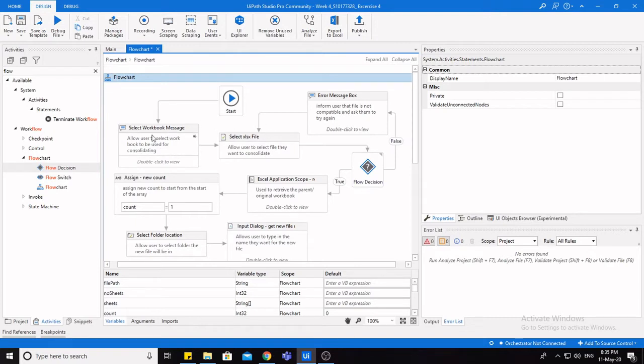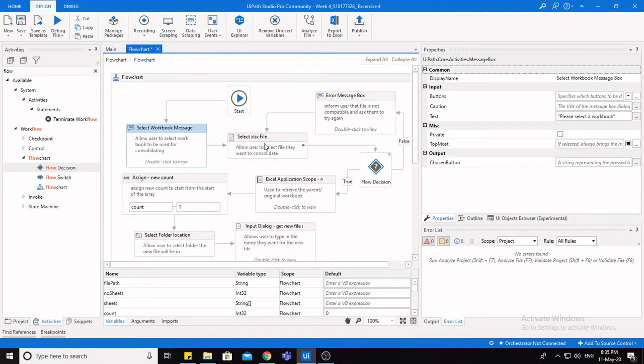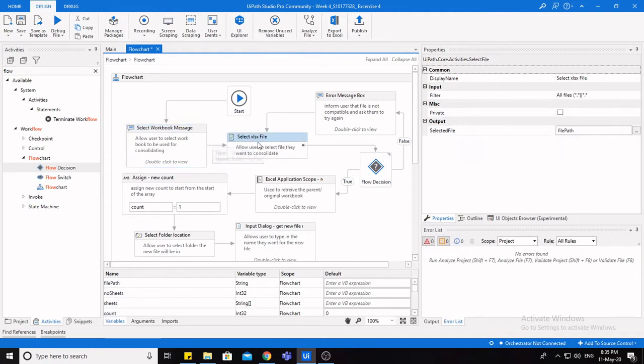Okay, so what we first did was to select a workbook message box, which tells the user to select a workbook. So you can see here, please select a workbook. Next, you will go into a select file activity, which allows the user to select an XLSX file, and this file will be saved into this file path variable. So the file path variable is a string that I have created.